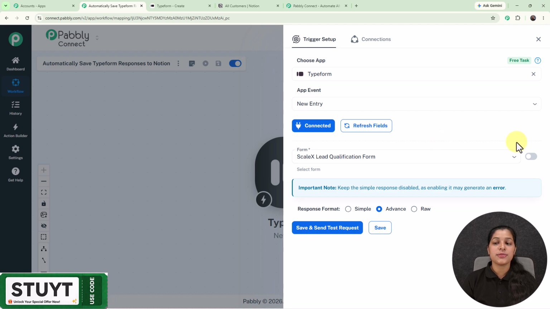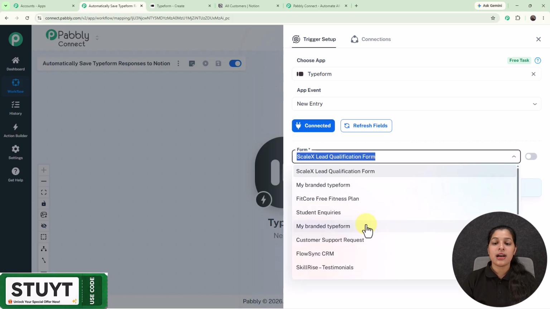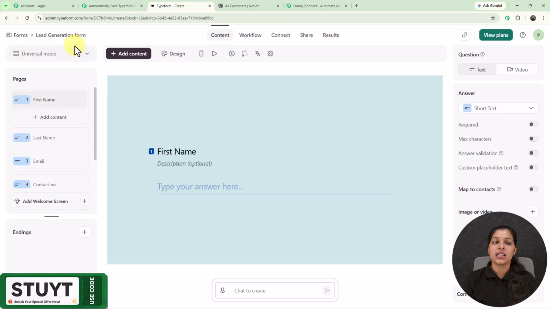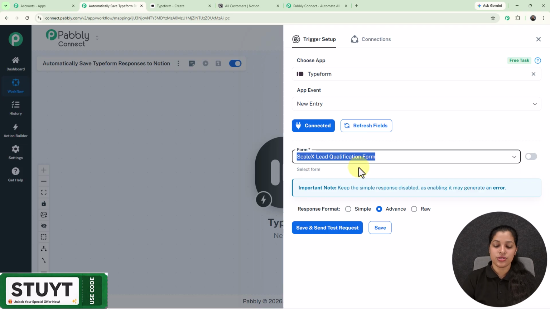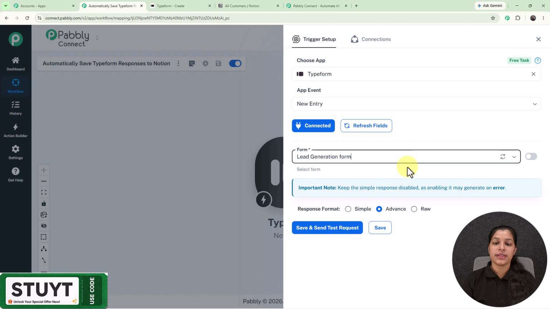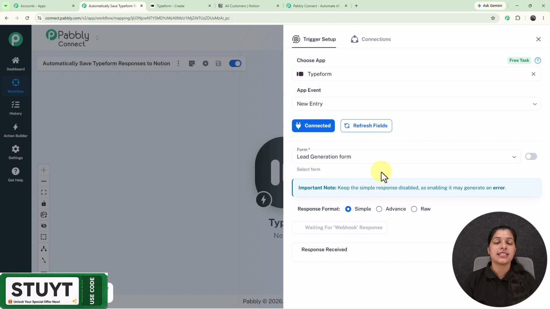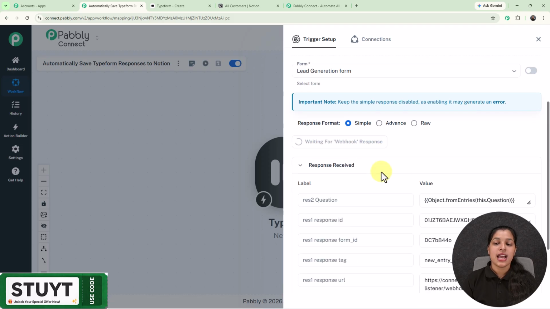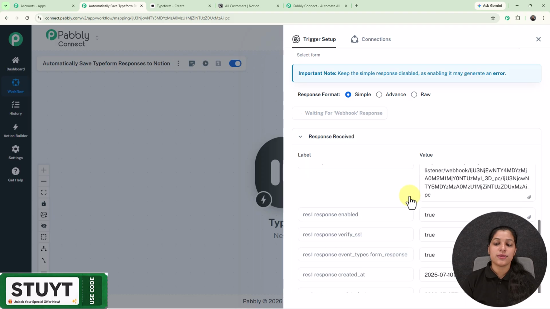And now it is asking me to select the form through which I want to receive my new leads. So right here I'm going to select this form named Lead Generation Form. Let me search for it, and here you can see that I'm getting this form which I have selected. Now let's select the response format as Simple and click over this button, that is Save and Send Test Request. And right here it is waiting for the webhook response.